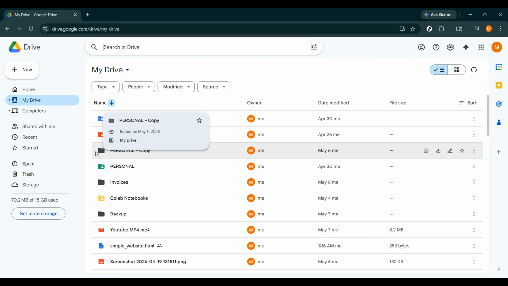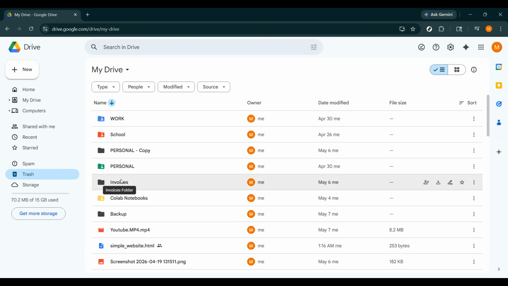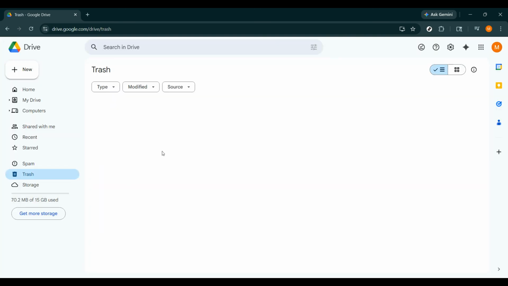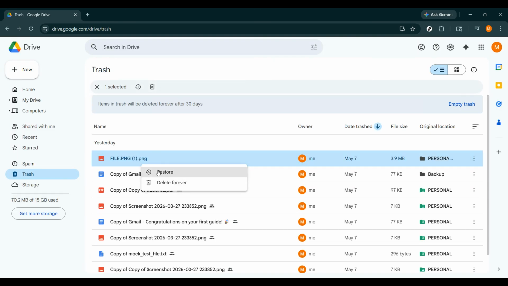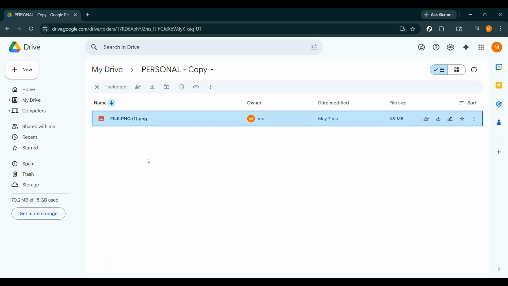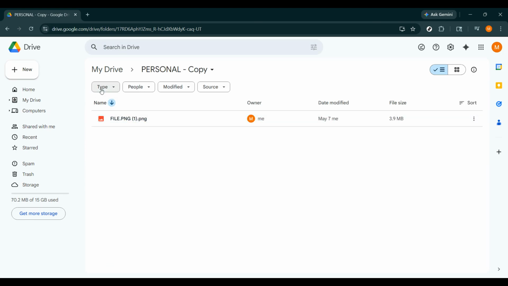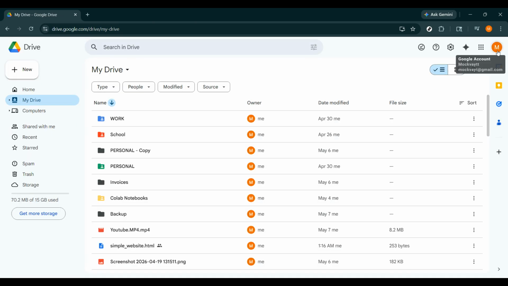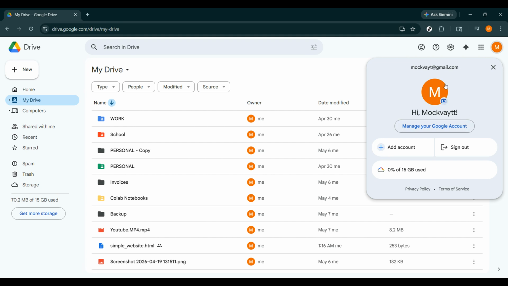If you find the file in Trash, you can restore it. Open Trash, right-click the file, and choose Restore. If the file is still available there, restoring it should bring it back to your drive and may fix the error immediately. If the file is not in Trash, the next thing to check is whether you're signed into the correct Google account. Click your Google profile picture and make sure you're using the account that originally had access to the file. This is a very common issue, especially if you have multiple Gmail accounts signed in at once.